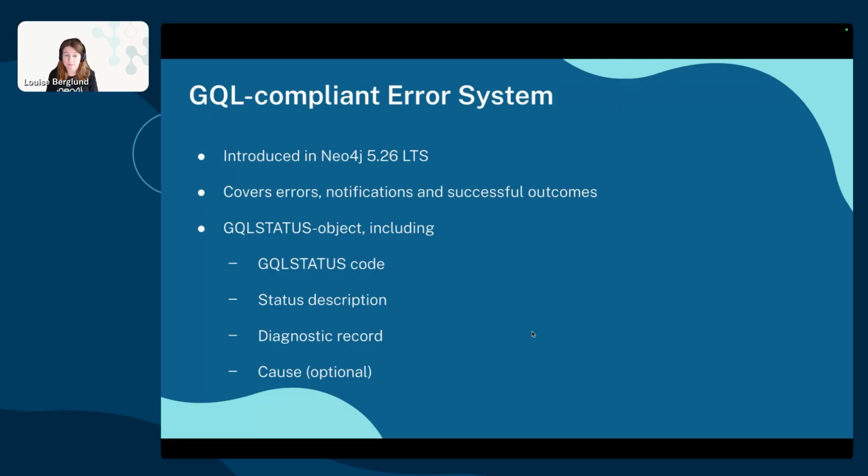We also have something called the cause, which is optional, so some errors have it and some do not. And this cause is similar to causes in, for example, Java or other programming languages. So it creates a kind of stack trace structure where you can have one error which is dependent on another error, or was caused by another error, which in turn is caused by a third error. So it gives you some more structured information.